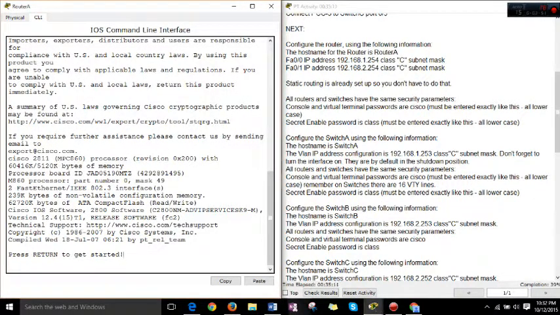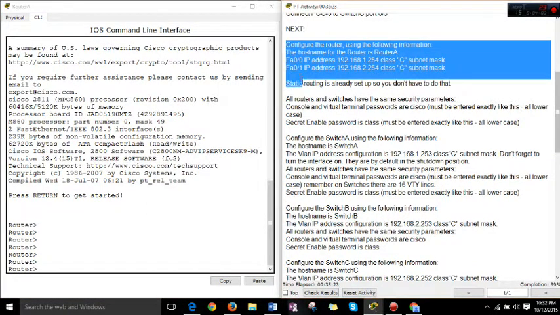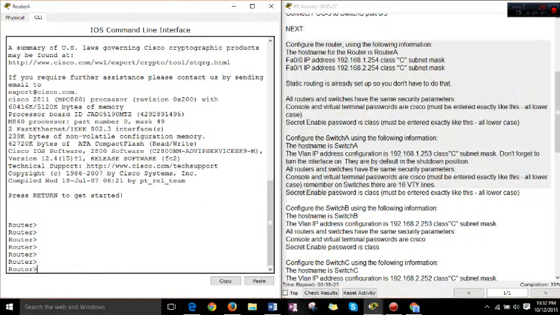Next, let's get ready to rumble. Okay, so following these requirements, we're going to configure the lab just as is required. So that's all we are going to do.